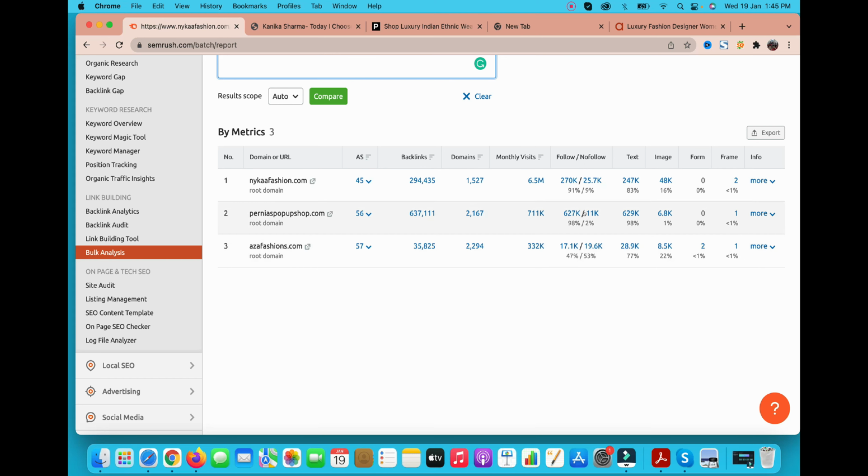So again you can see here follow, no follow links, text, images and all that, what kind of link they have. So again that will help me to know multiple competitors inside one time. I can see how many follow links they are making, how many no follow links they are making, and I can get a list of their follow links and all that. So one by one I can go and get the ideas.